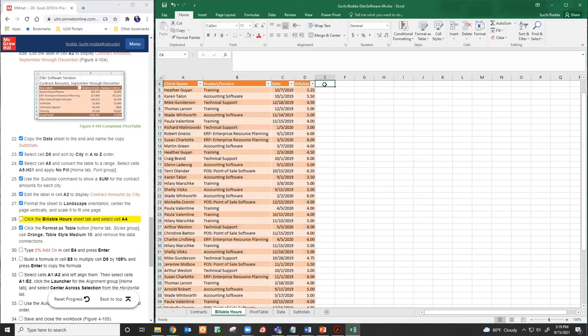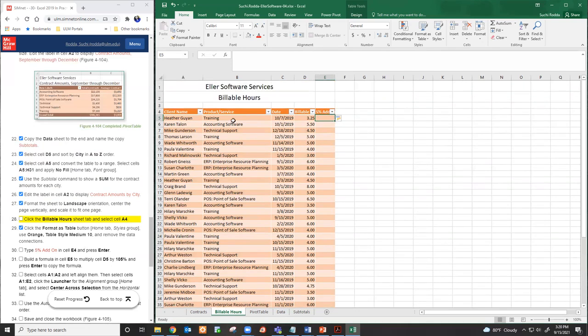If we want to add a new column and start typing information in there, which says 5%, it automatically treats it as a new column. It changes the formatting and it knows exactly what you're trying to do because we formatted it as a table. So I'm going to add 5%, multiply D5 by 5%. So go to D5 times 5%.